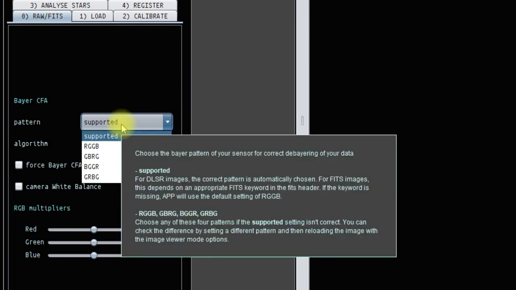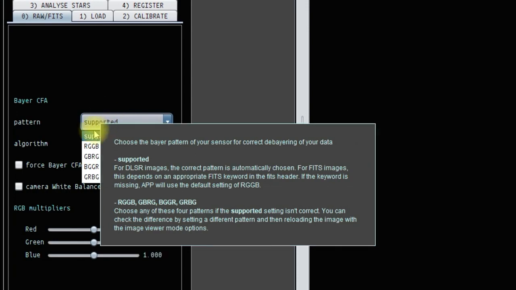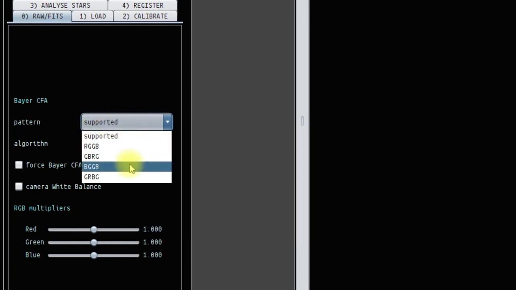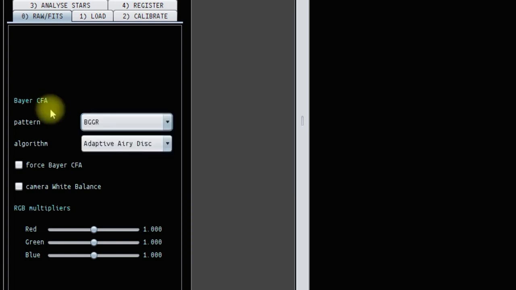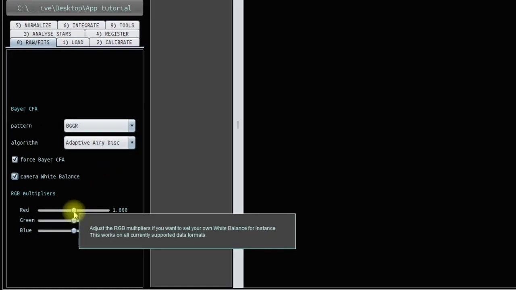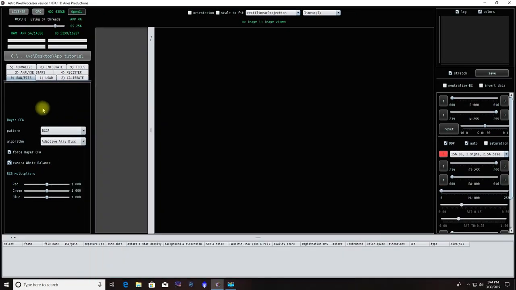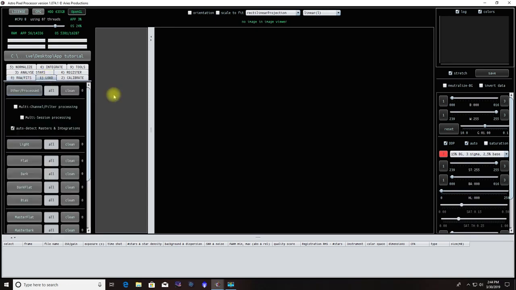Supposedly though, it supports DSLR images, and it should be able to figure out what the default setting is, which in this case it says it will assume that the default setting for your DSLR is going to be RGGB. However, for my QHY, I have to pre-select these, which I believe mine is actually BGGR. If you select that, you also want to leave your algorithm set as is. Go ahead and select your Force Bayer CFA, and you can select your camera white balance. At these, I would leave your sliders set at 1, and that's how you're going to load for one-shot color. Next, we're going to go to tab 1, which is going to be load.